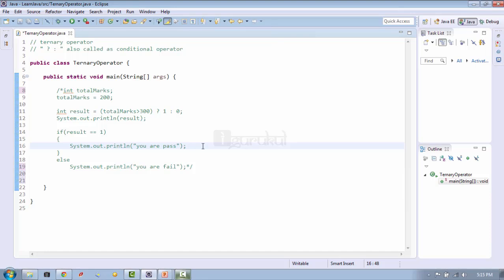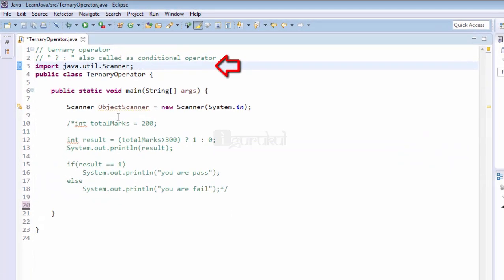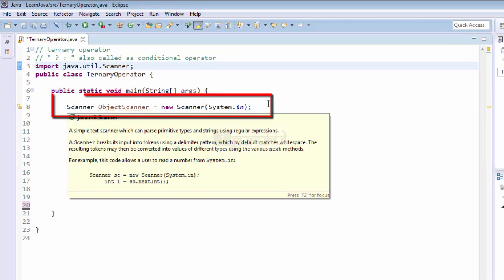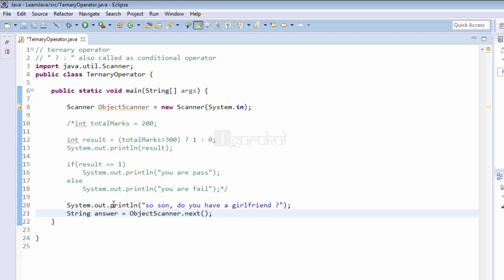Let's take the example with the string data type. So in this example, let's take the input from the user. So now we have imported the scanner class. We have created the instance of the scanner class over here. Now let's take the input from the user. So we are taking a string input, and I have asked a simple question that most fathers ask. So be specific while you are giving an answer.